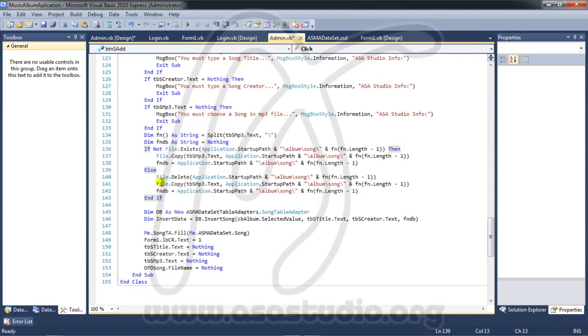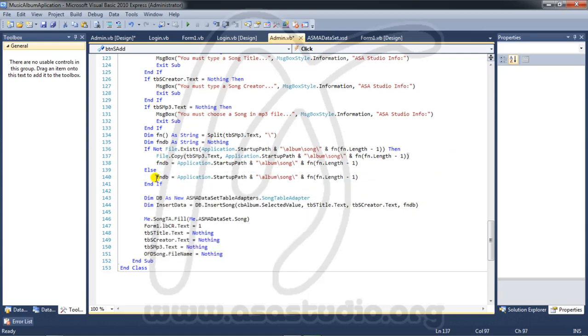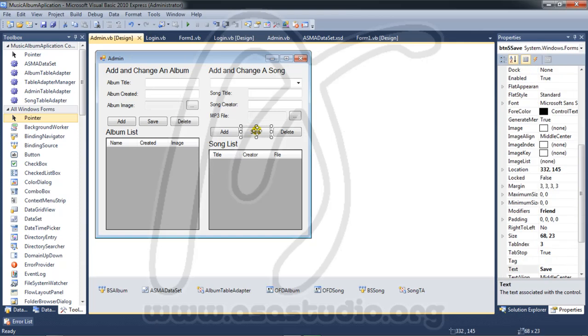And here, I think I don't need this if I have a file. Okay, I just delete and I just need fndp to add to here. Okay, maybe like this. And now, I save my project and go to admin design and double click the save button.